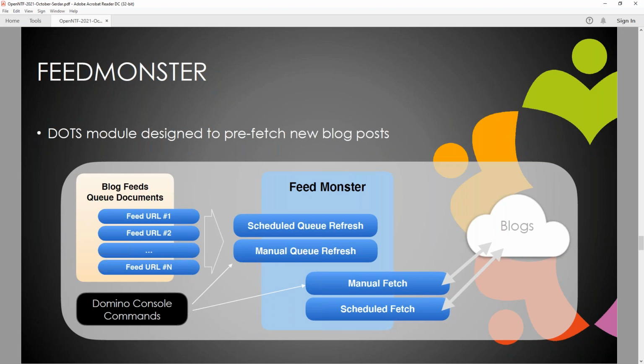Sometimes we need to manually override the process. I mean, pick some address, fetch some new blog manually, etc. And thanks to DOTS, we can use Domino console commands to do that kind of manual operation.